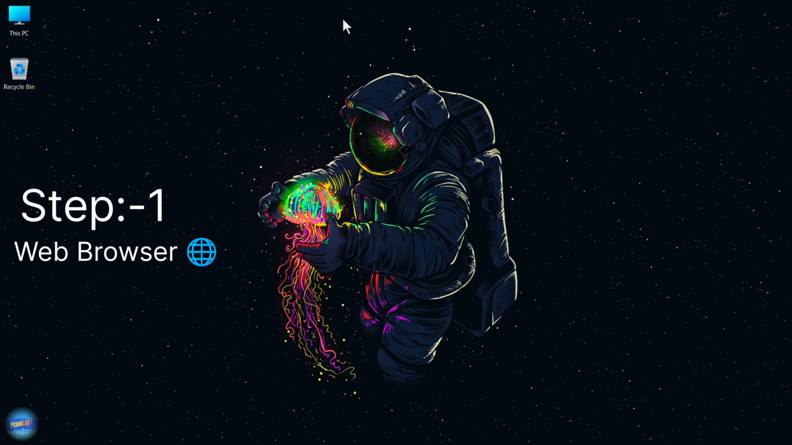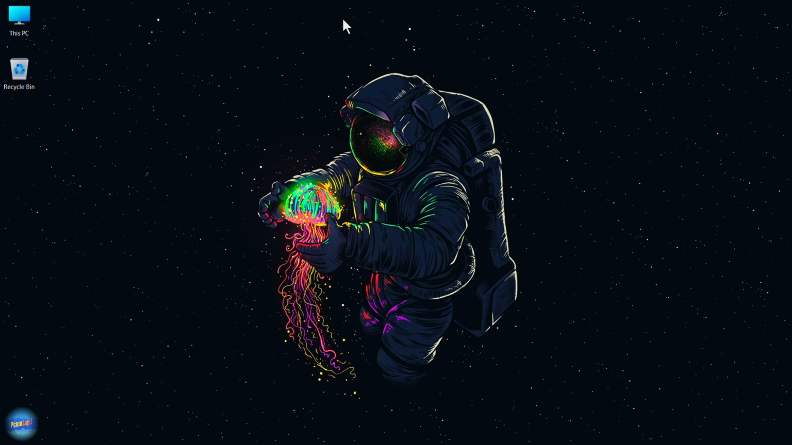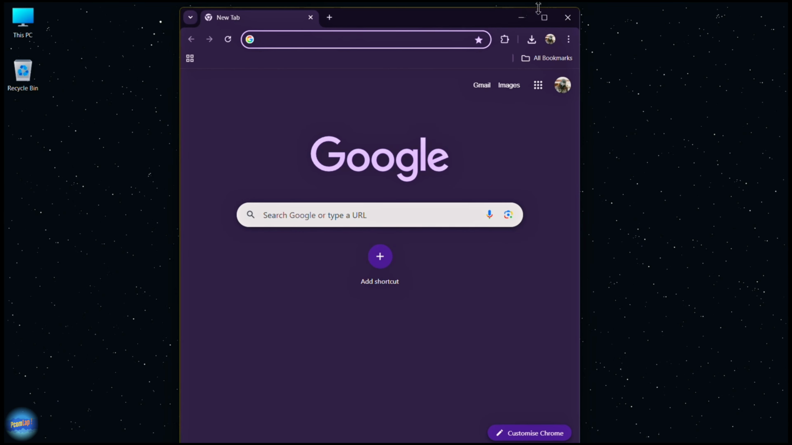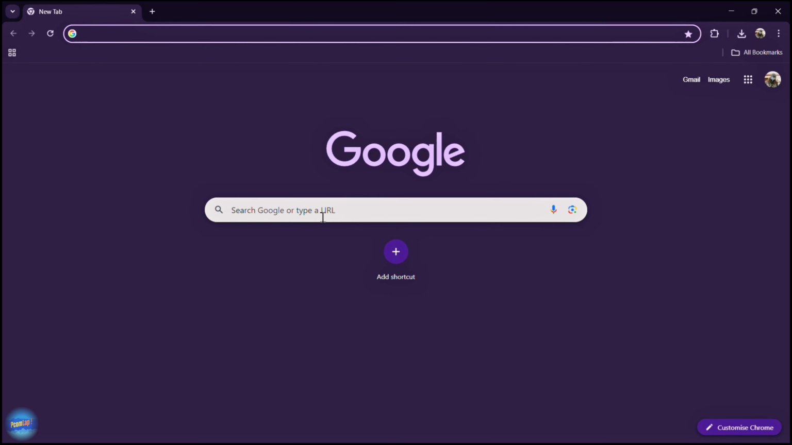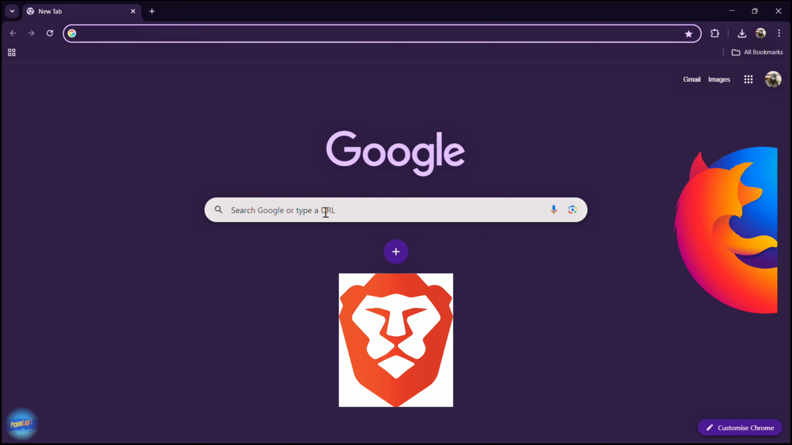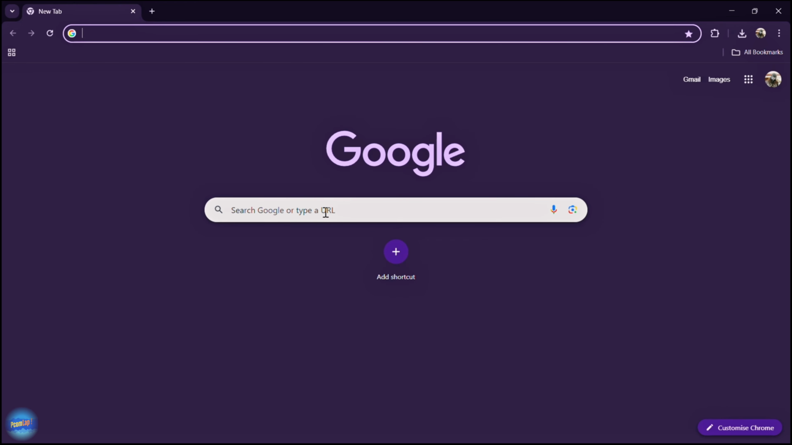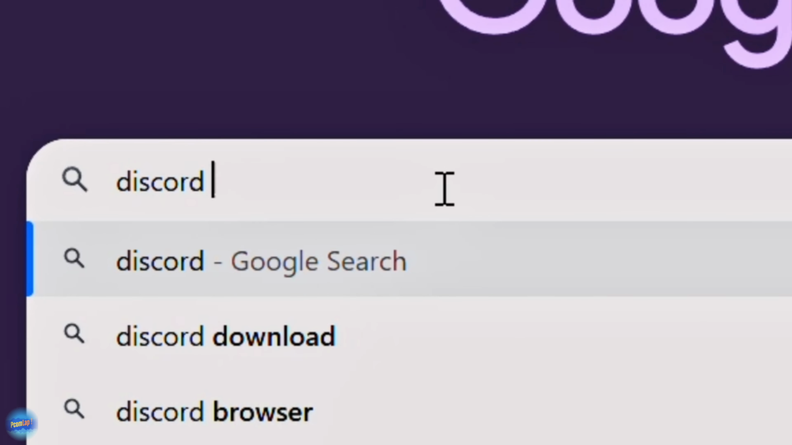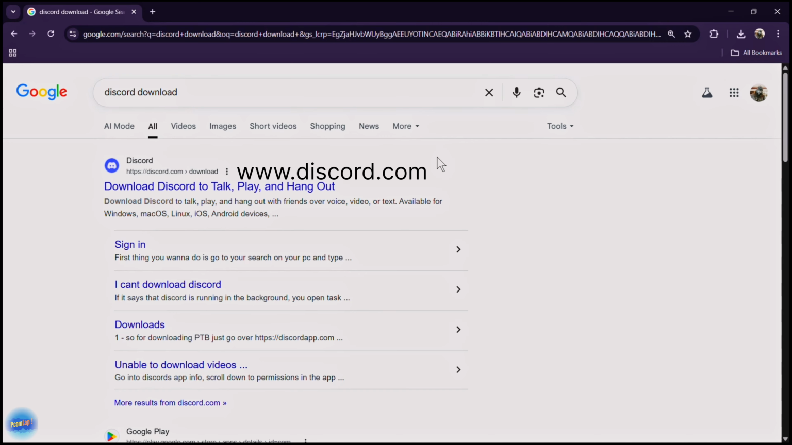Step 1. Open your favorite web browser. I am choosing Chrome, or you can also go with MS Edge, Firefox, Brave browser, whatever you love. In the search bar, type Discord download, or just go to www.discord.com. Click on the first link.